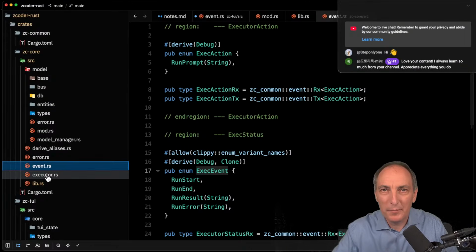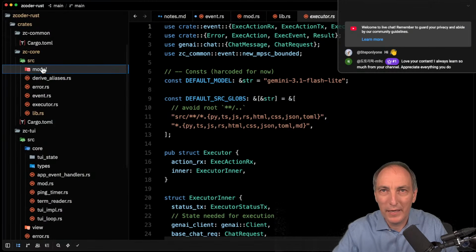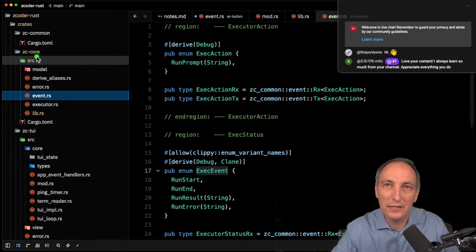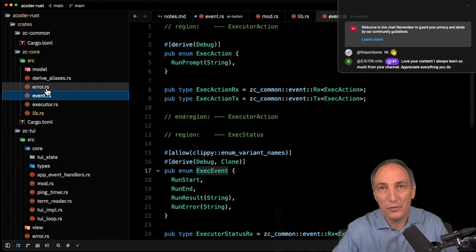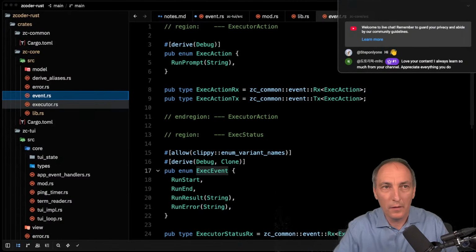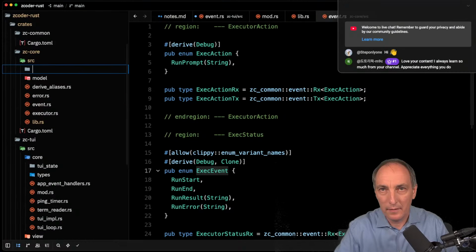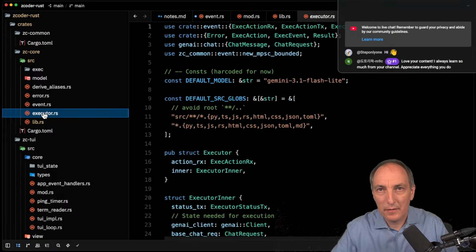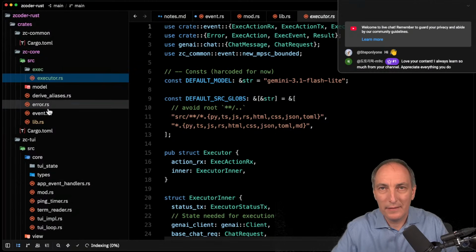You see, I don't like it, because this is very clean, but now this one has this one. And we think that this event is the event from the ZC core, but it's not. It should be the other stuff. So what we're going to do is create that guy, and we're going to say exec. We'll just put exec right now. And then we're going to move that there.